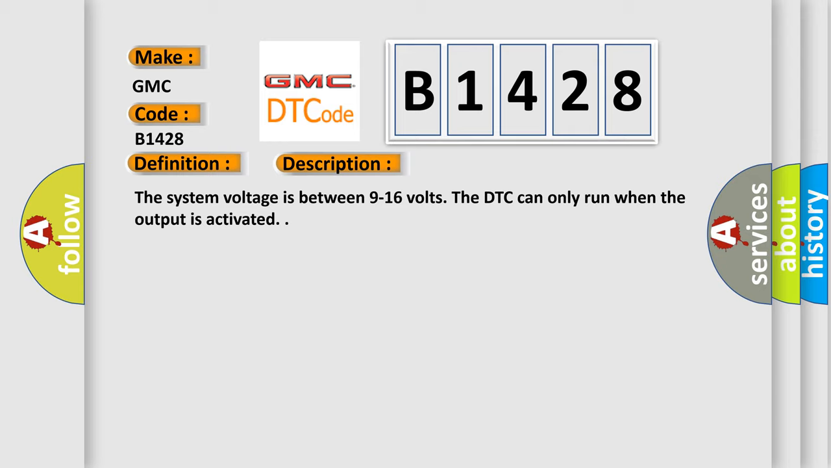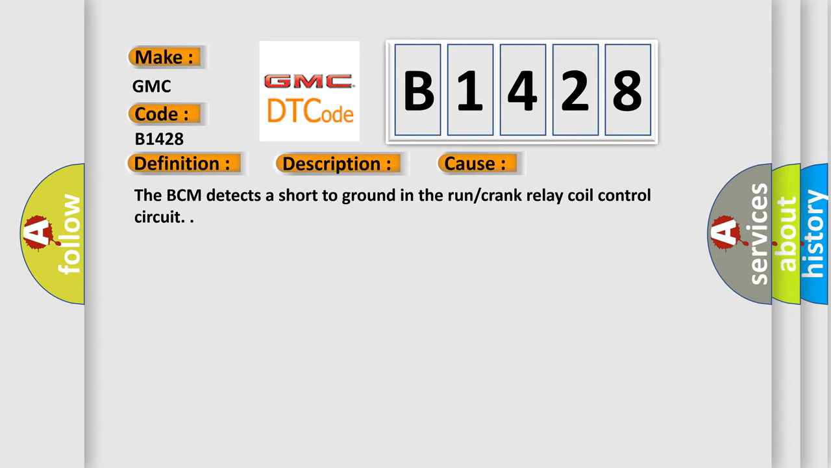The system voltage is between 9 to 16 volts. The DTC can only run when the output is activated. This diagnostic error occurs most often in these cases. The BCM detects a short to ground in the run crank relay coil control circuit.